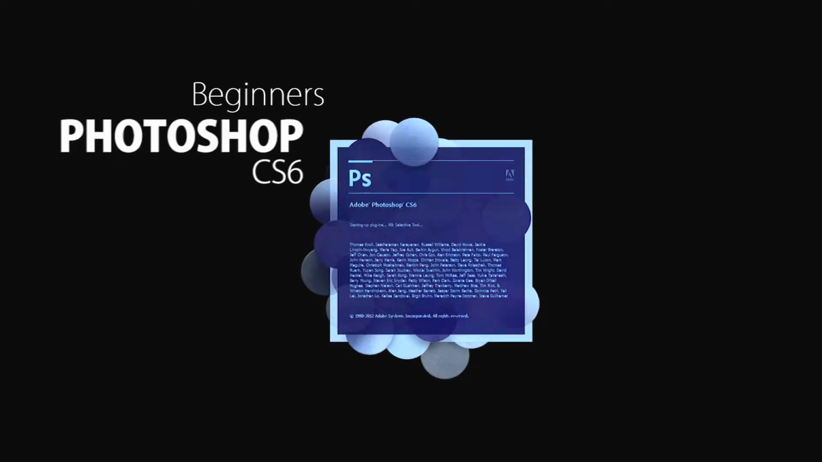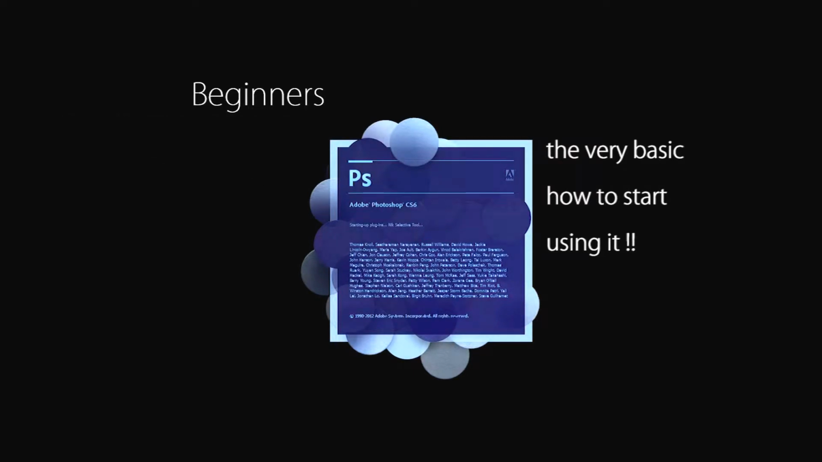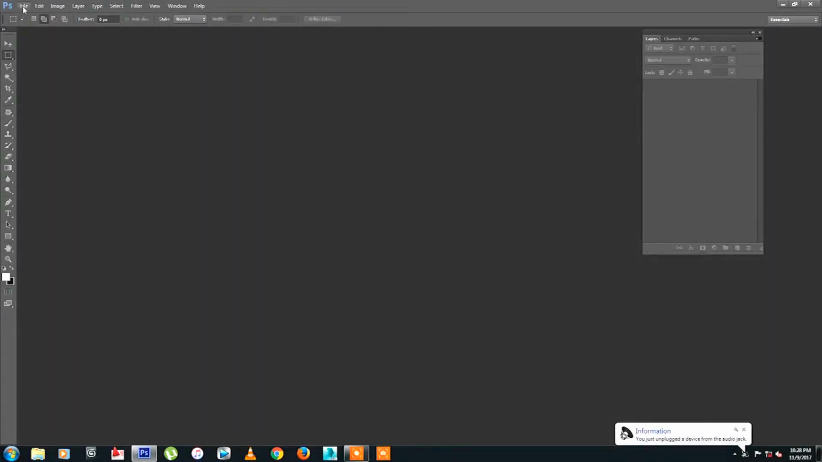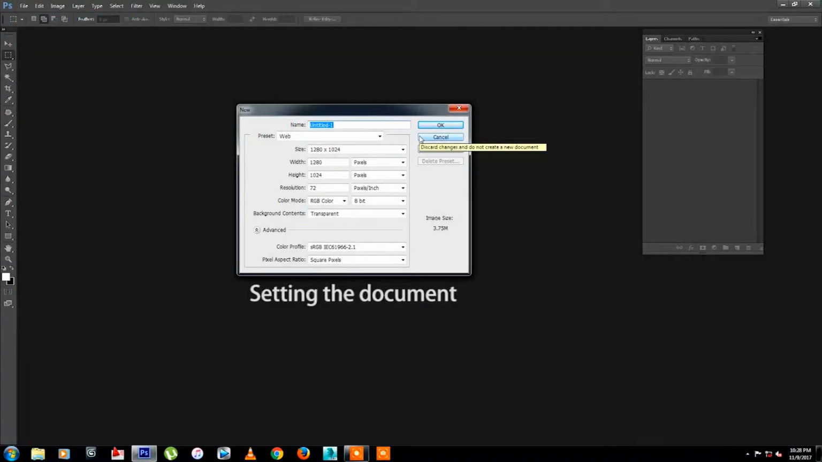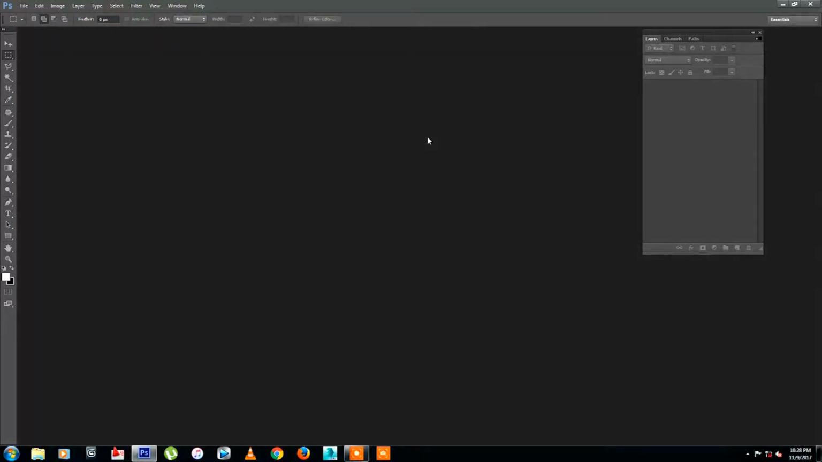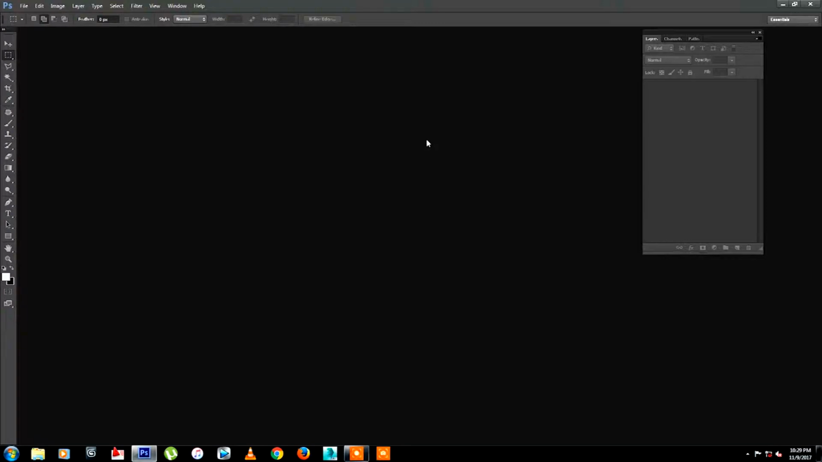Okay, I just want to start with the basics of Photoshop today. So we'll talk about the basic things of Photoshop, how to start a new document. Basically, this will be helpful for the beginners who don't know Photoshop. Whoever wants to learn Photoshop and doesn't know anything, this will be very useful for them. So I just want to start with it.